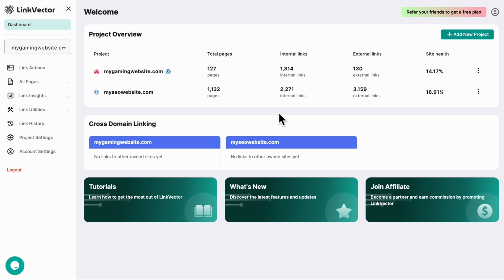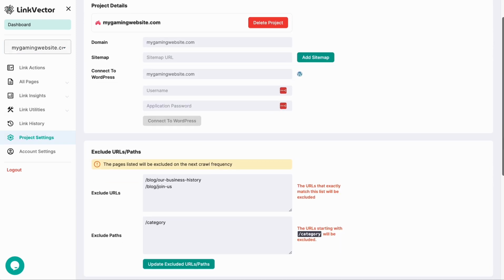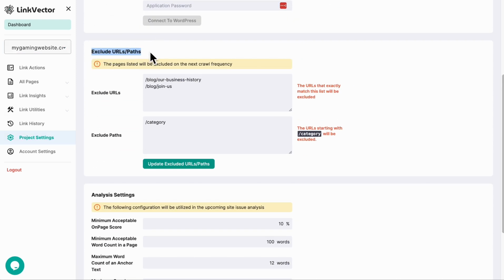For existing projects in LinkVector, you can also exclude pages or paths from being crawled in your project settings. First, choose the project you want to make changes to from this drop-down on your sidebar. Then go to the Project Settings tab here. You'll see the Excluded Pages or Paths section. Next, you can add, delete, or edit the list. For example, the path /category has been changed to /resources, and you want to add more URLs to be excluded. Once you're done, click Update Excluded URLs or Paths to apply the changes.